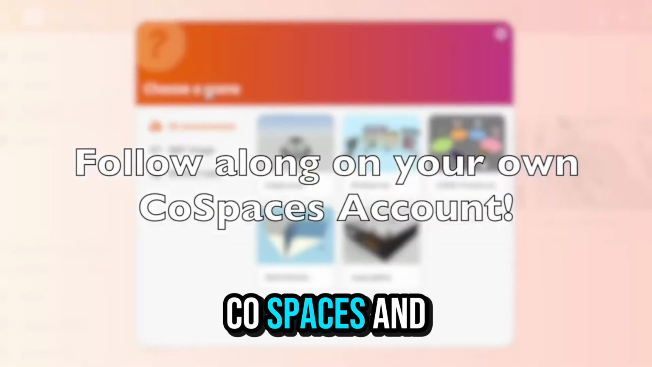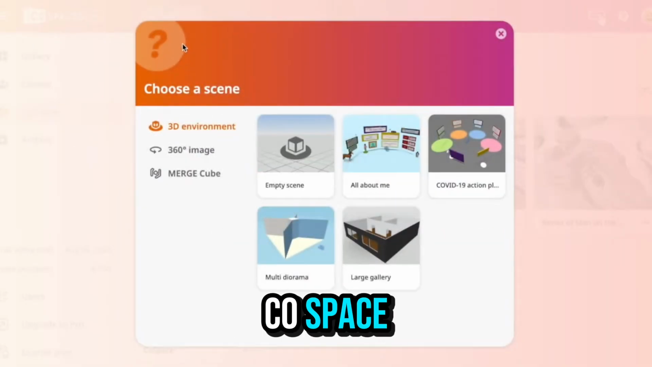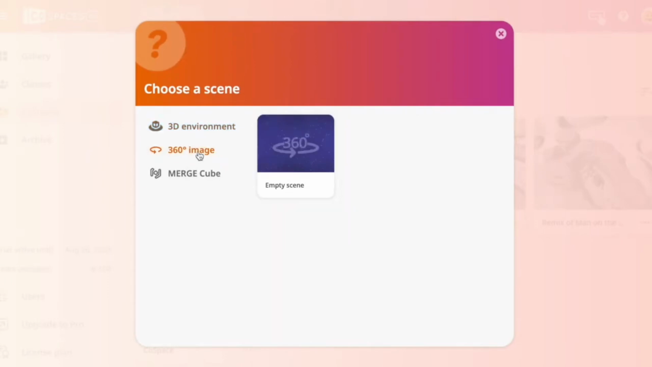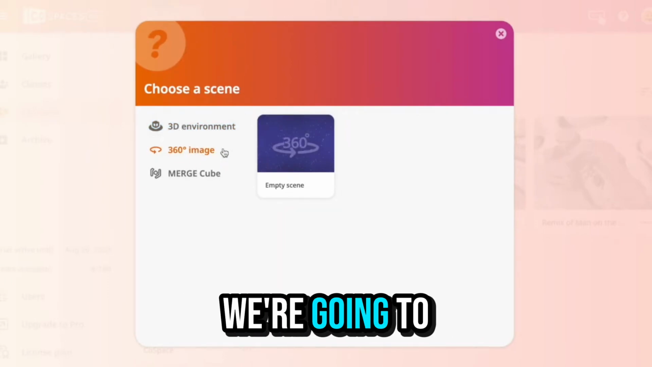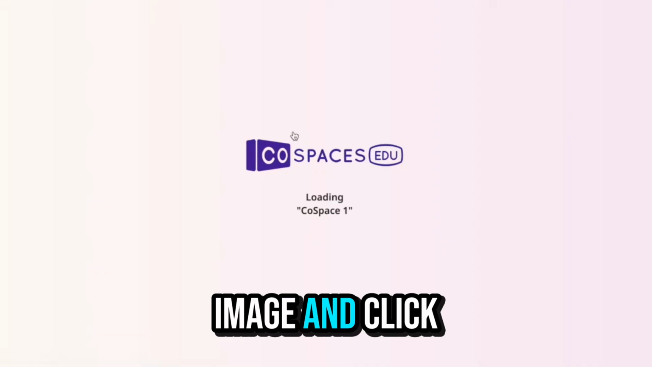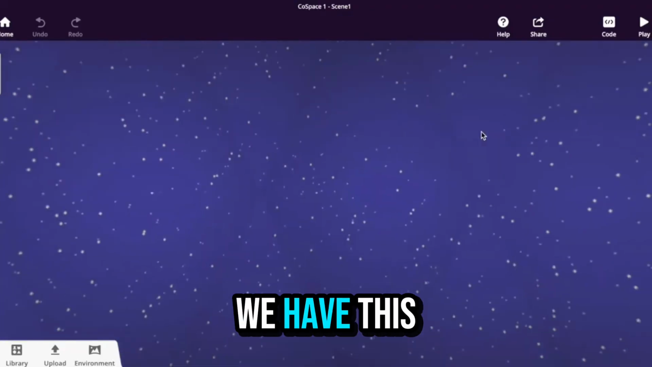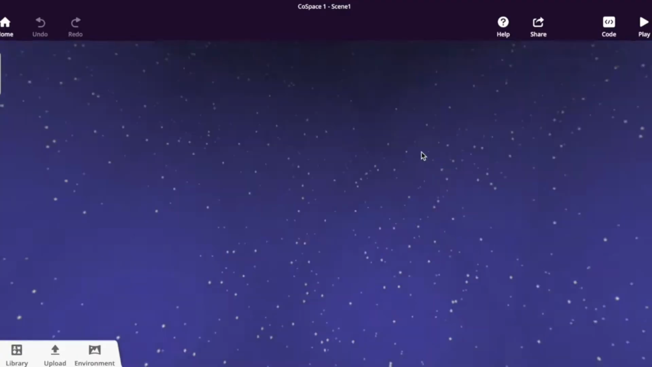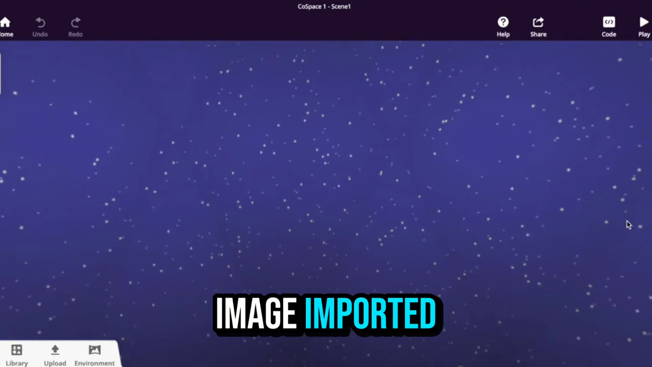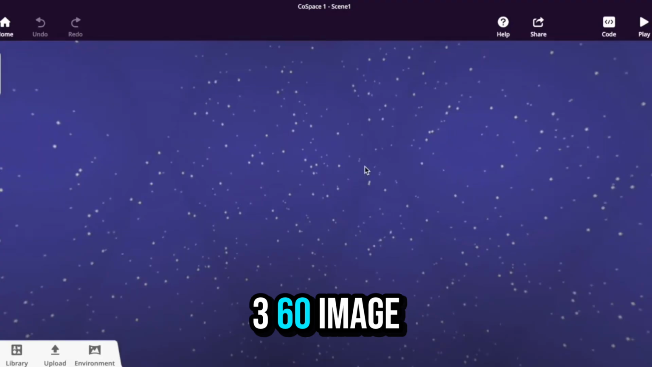So log into CoSpaces and create a new CoSpace. And for your new CoSpace, you're going to select 360 image. Usually you choose environment. Today we're going to choose 360 image and click empty scene. Now this is what you will see to start. We have this space scene because there's no image imported. And we need to find a 360 image to bring in to this CoSpace.